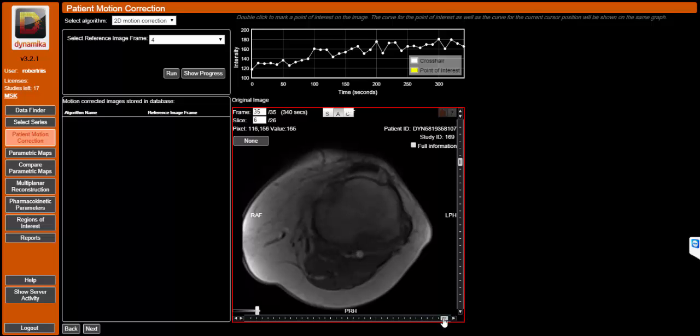So what you want to do is to select one of the last time frames in order to make sure you have contrast in the knee, and then you just place the cursor over the popliteal artery, and what you see in the upper part of the window is a signal intensity graph of that specific voxel where the cursor is placed. What you want to do to choose a reference frame is you want to choose a time frame in which the contrast already has reached.